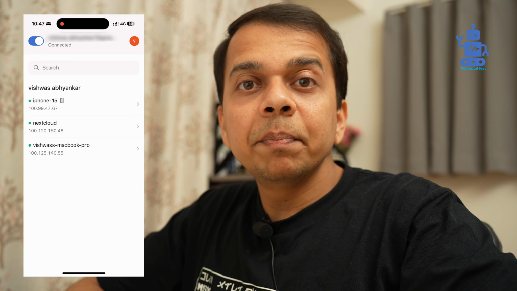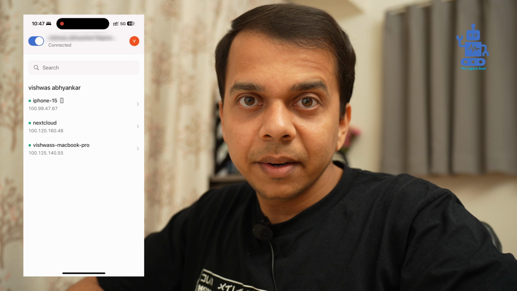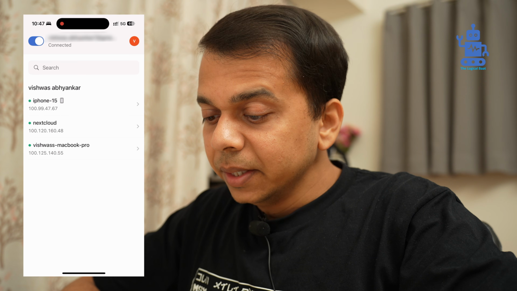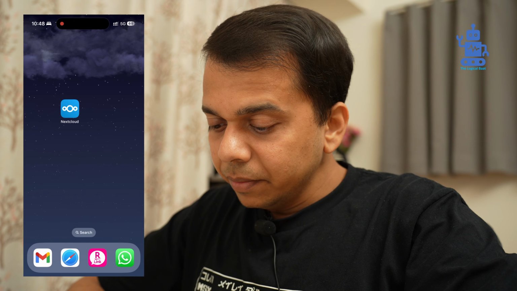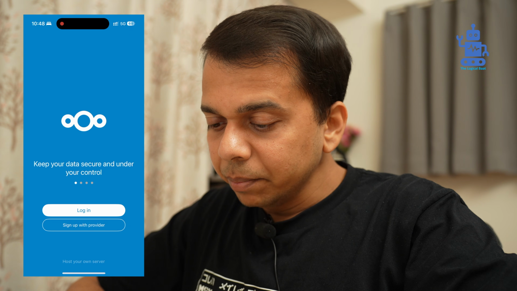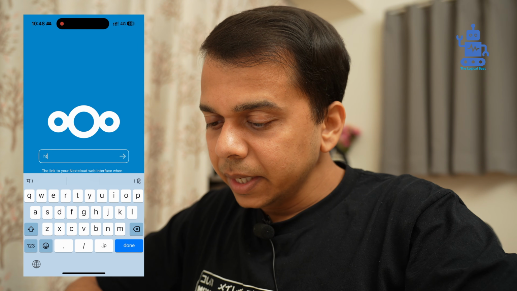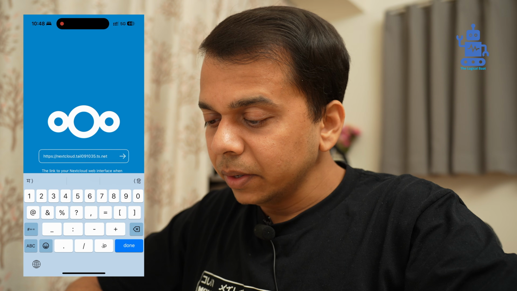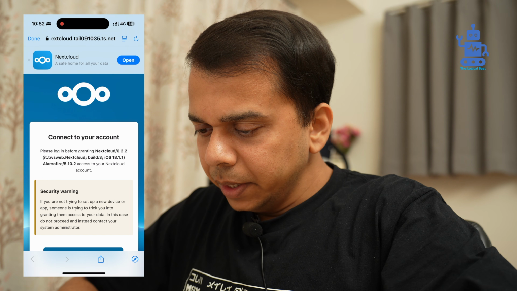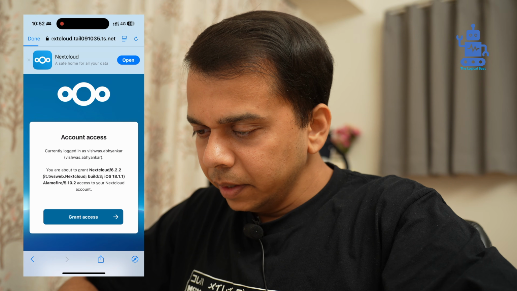Now there is a peer-to-peer connection from my iPhone 15 to this Nextcloud container, or Nextcloud machine, you can say. I will again copy the name of this Nextcloud machine. Then I will go to Nextcloud, and from here I need to click on the login button, and now it's asking me for the server address. I will enter https:// and then paste the Nextcloud domain name here and click on this arrow. Now it has opened this page for logging in. I will enter the same username and password and grant access.